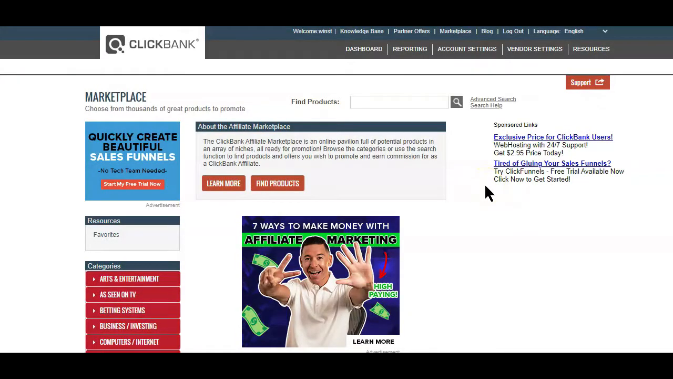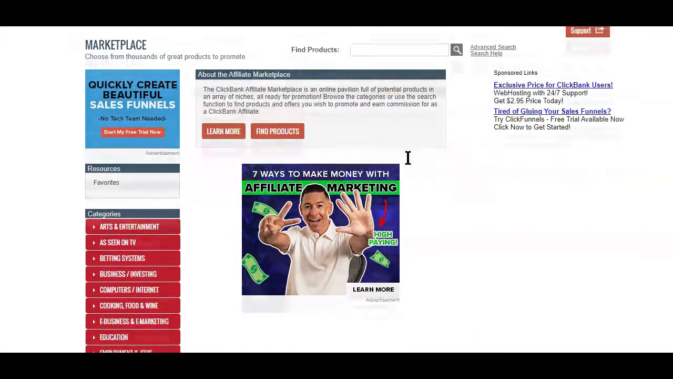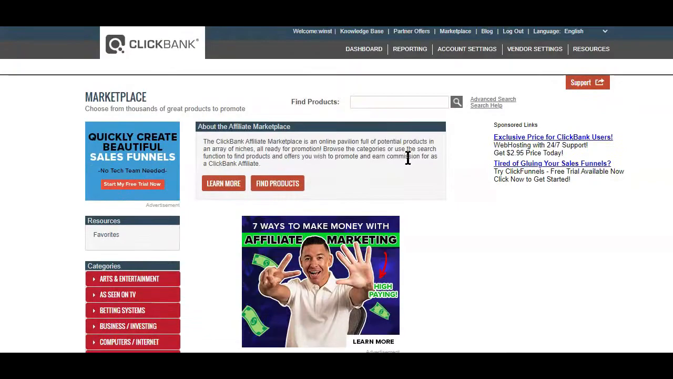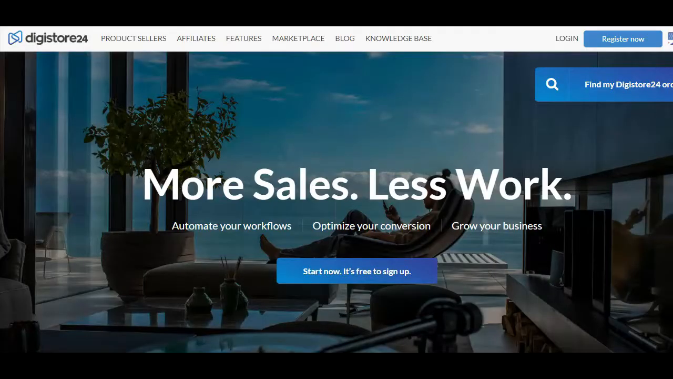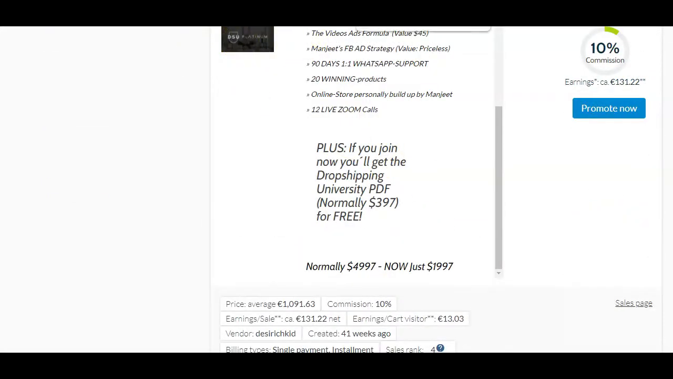Let's now head over to Clickbank and start looking for a niche to create a Google site on. Of course, in this case, you can always replace Clickbank with any other affiliate network program. So if you can't create an account with Clickbank for whatever reason, you can use digistore24.com for example. It has similar niches and products as the Clickbank marketplace.